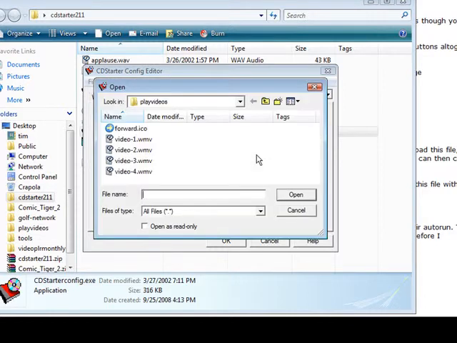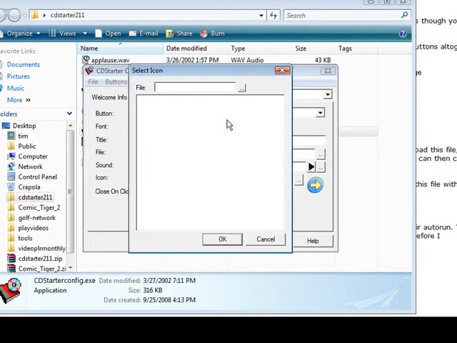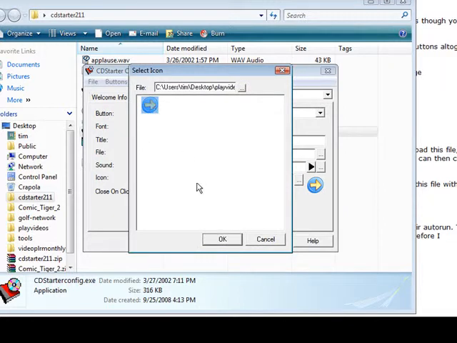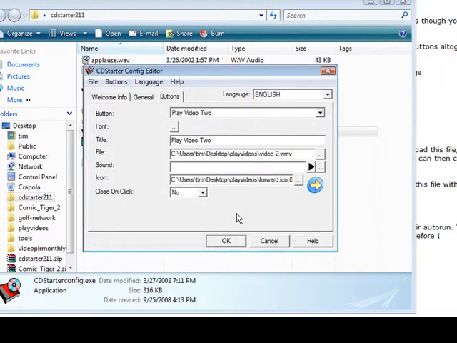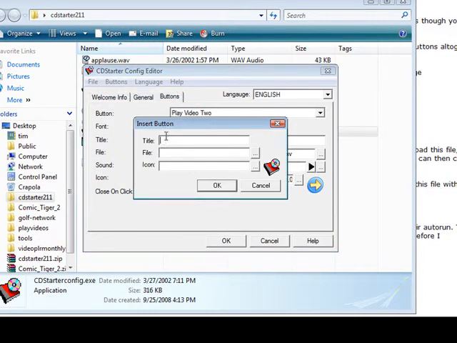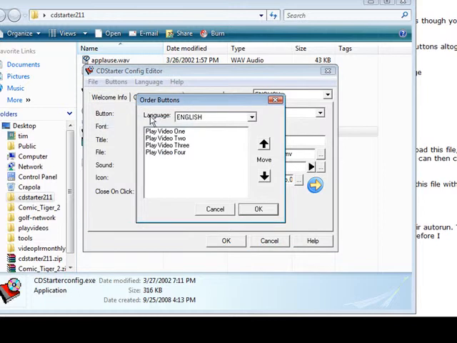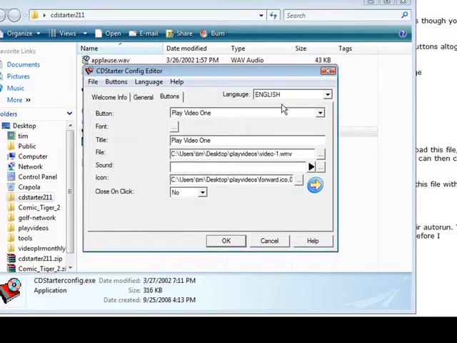Same deal again. We find the file, find the icon, pick it, click OK again, and then we do buttons, insert, do the same thing with video 3 and video 4. Okay, so I went ahead and finished that. Now we can click on order, and video 1, 2, 3, 4. If we wanted to switch these around, we could just pick them and move them up and down. So we're okay with that.